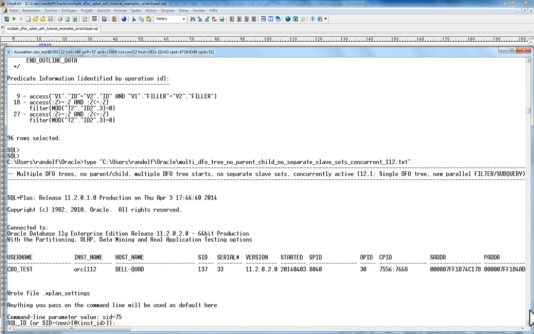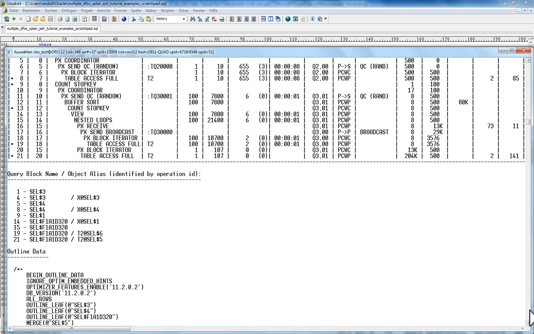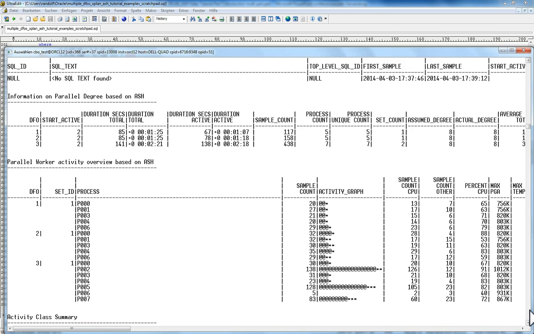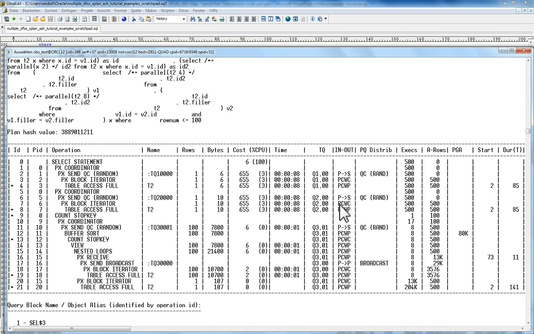So the next plan shape is again a bit different. Let's see. This is a bit special in that sense that, although we again have 3 DFO trees, we now have no parent-child relationship. These PX coordinators are not related to each other in that the one is parent or child to the other one.